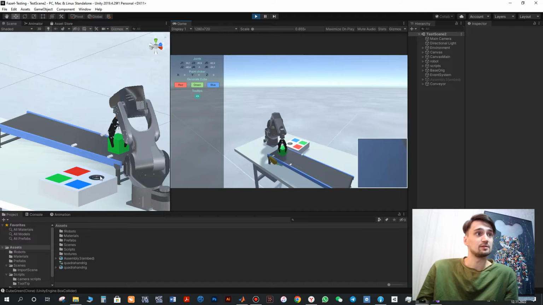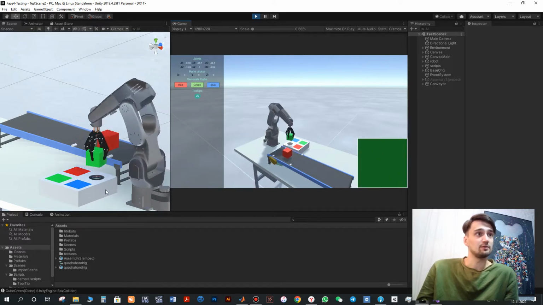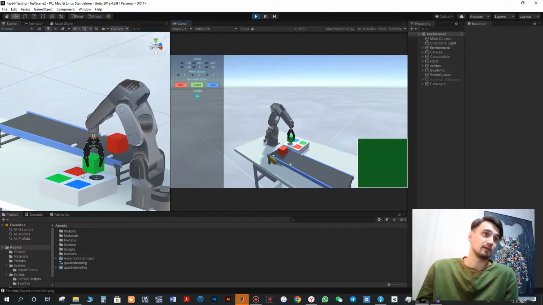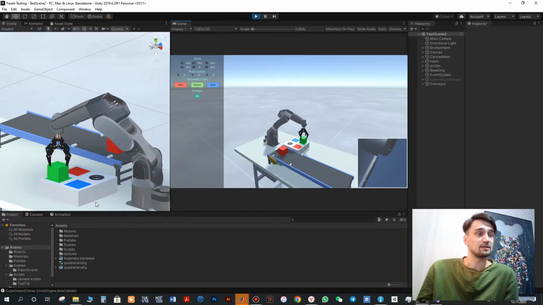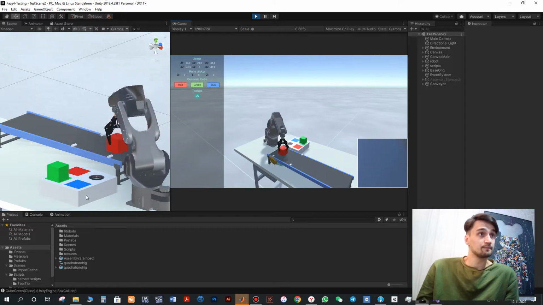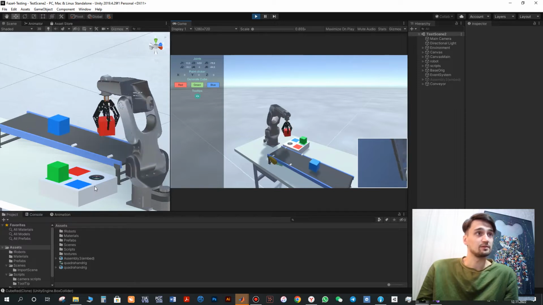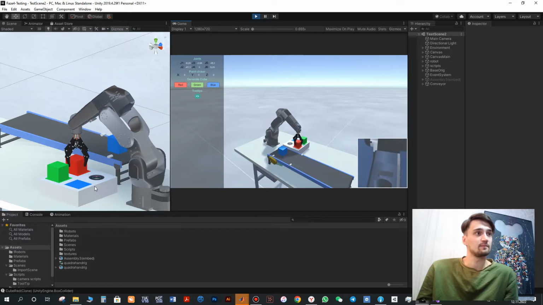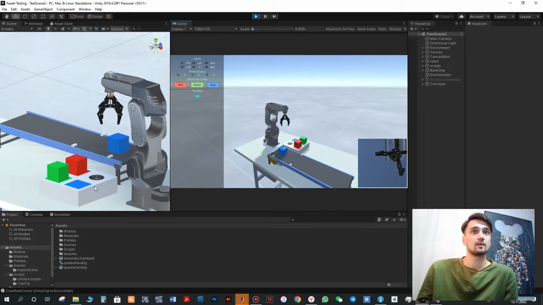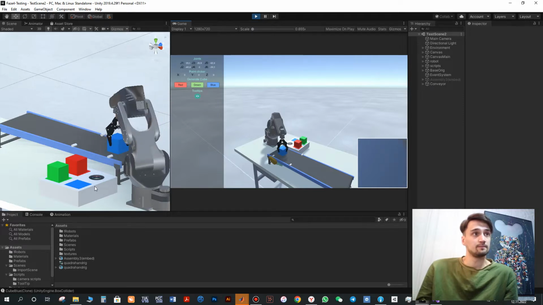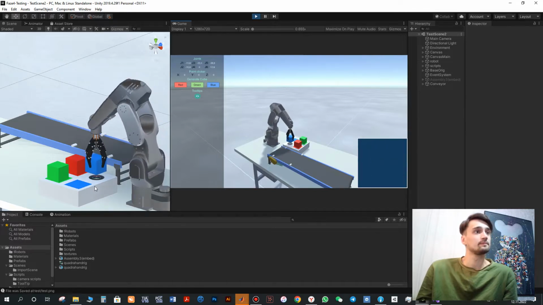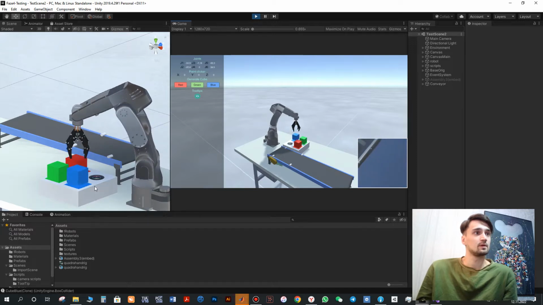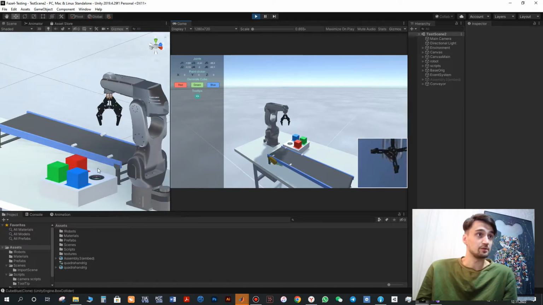Then, based on the camera, it will detect the color of the object, and then it will be placed in the corresponding place. Okay, we have 3 different objects. We want to sort them based on their color. So that's what we should get at the end of this tutorial.